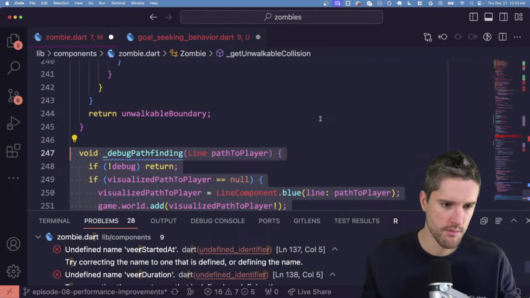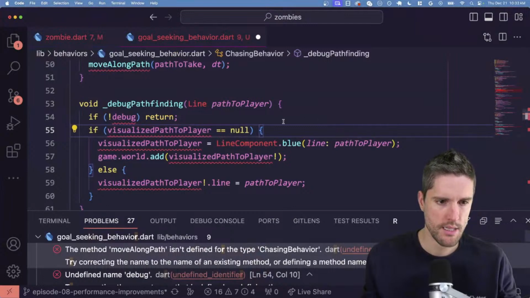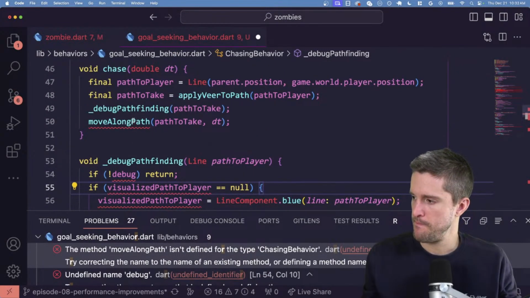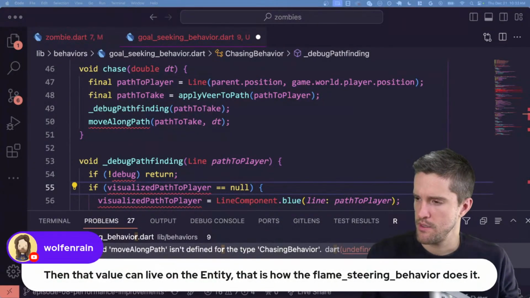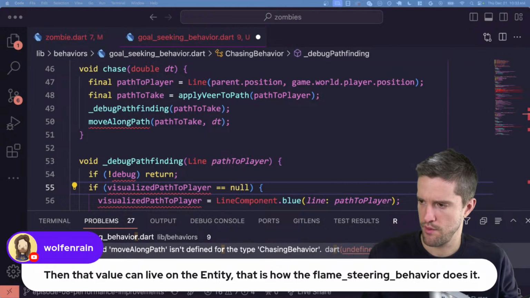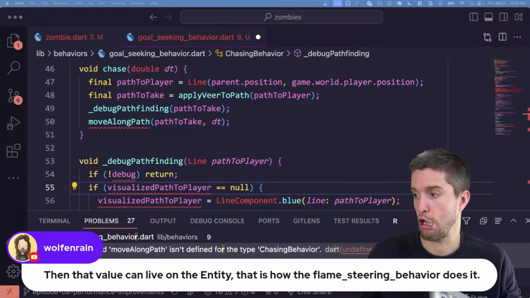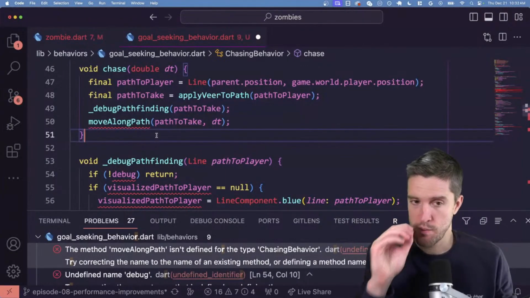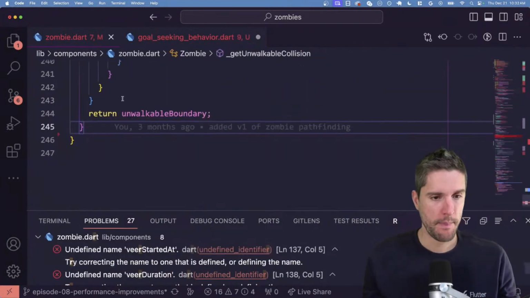I think I just cut some code that I yet need to paste. Oh, I did paste it. So you're saying then that value, which I'm guessing you mean is the movement vector that would get passed around to all the behaviors, that could live on the entity, and that is how Flame steering behavior does it. Oh, right. Okay. Well, first, once I understand this, then that'll be maybe what I do next.